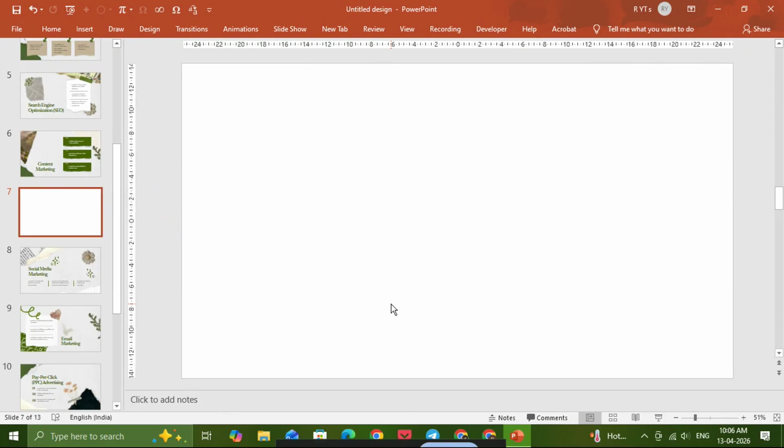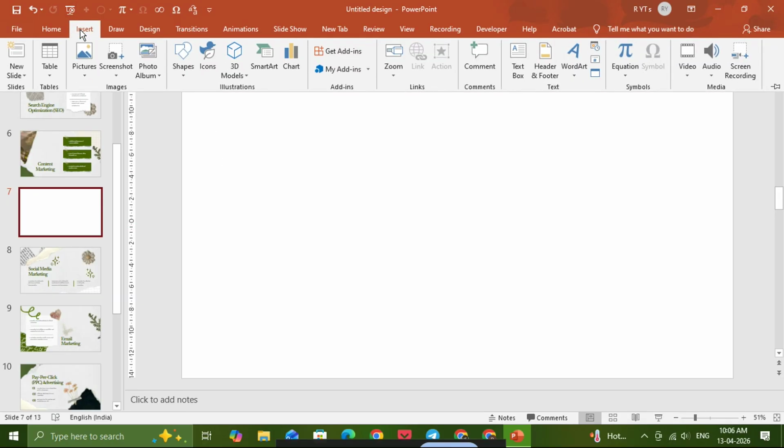The first thing you need to do is open your PowerPoint presentation and go to the slide where you want to add the histogram. Once you're on the correct slide, look at the top ribbon and click on the Insert tab. This is where PowerPoint keeps all the tools for adding visual elements like charts, tables, images, and more.